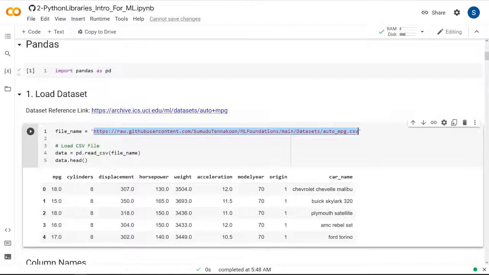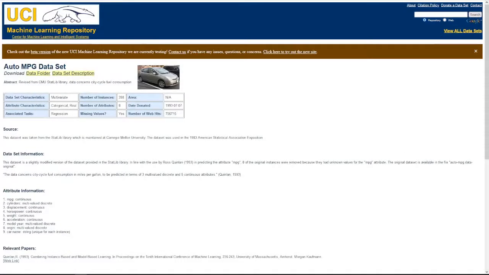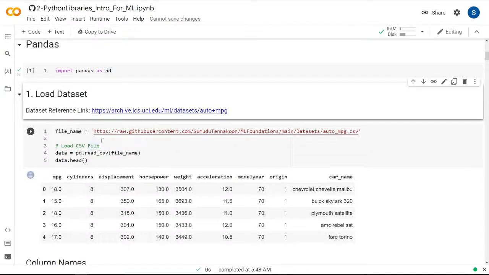So let's go back to the notebook. This data set I downloaded from the UCI machine learning repository, so you can also go there and read more about the data set and understand more than what I'm going to describe in the class. You can also read about a paper using this data set. All right, so the first task is to load the data set.